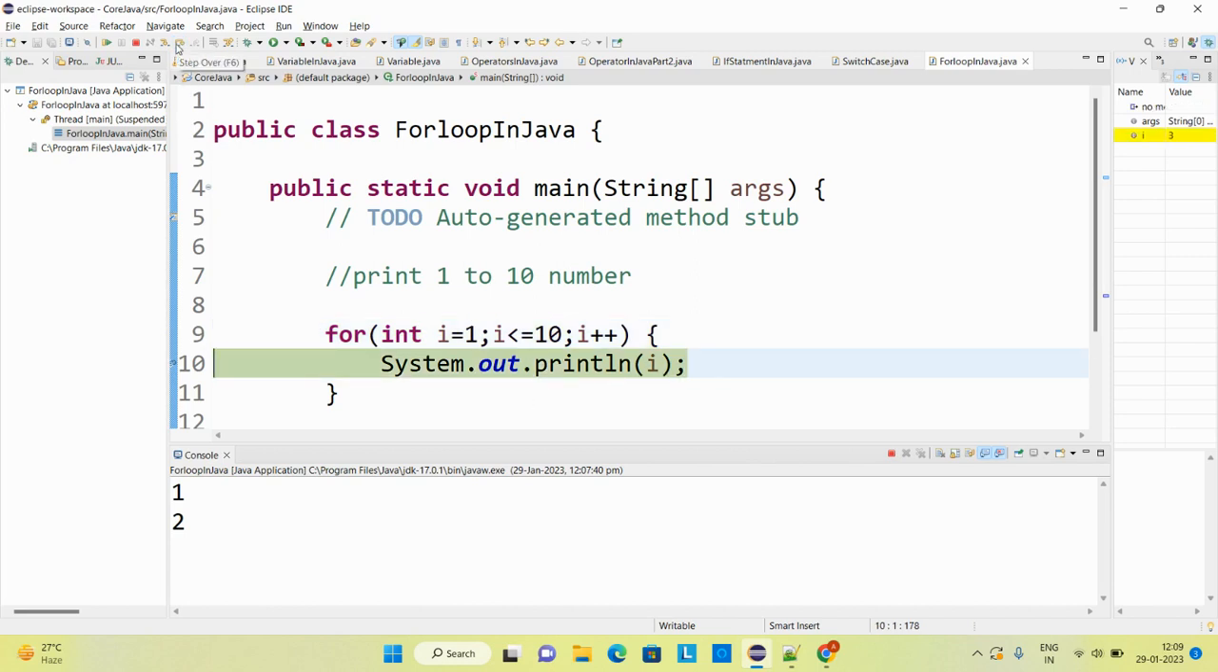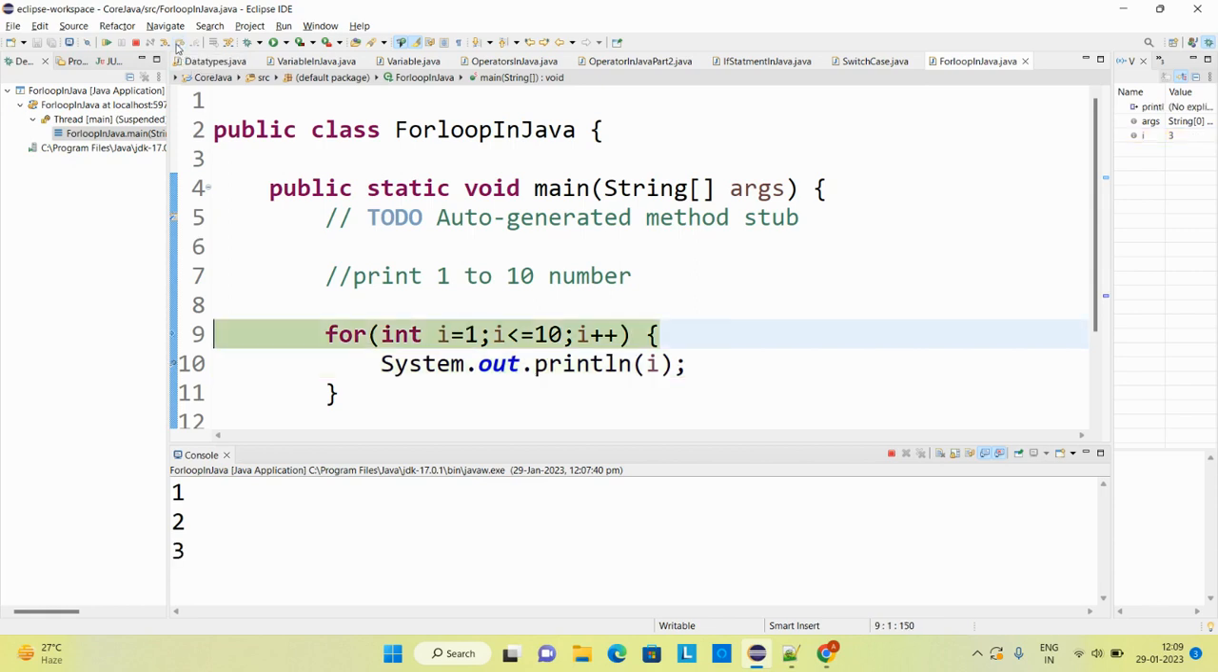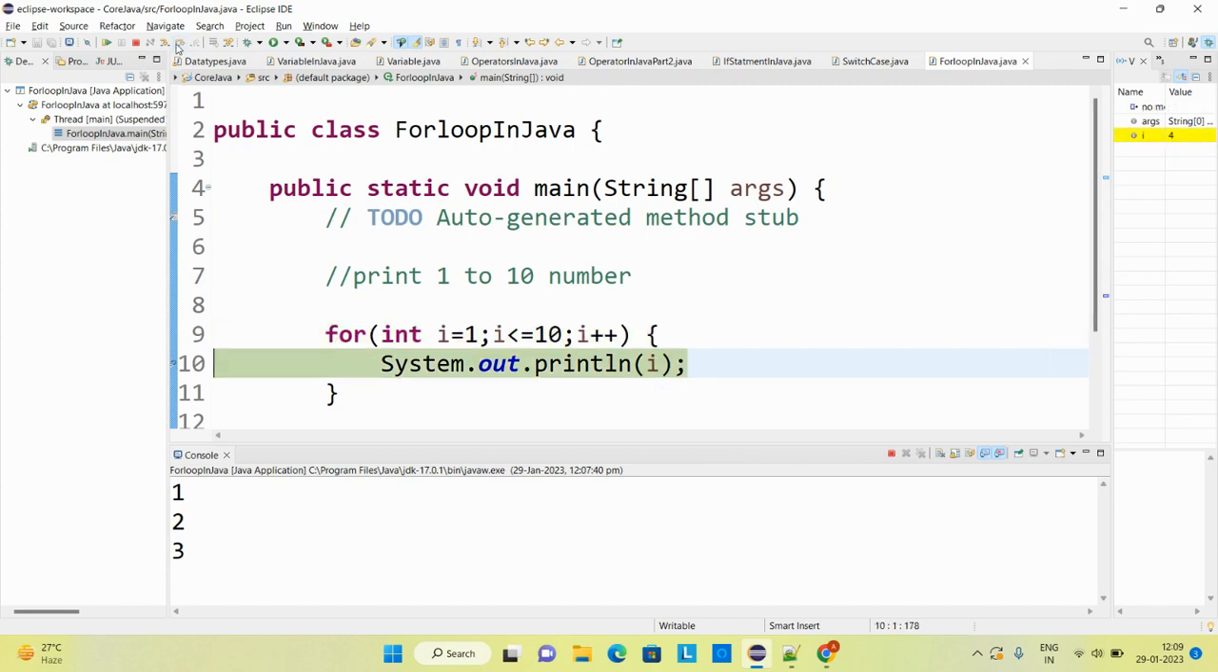Again it will go to the for loop. Again it will check the condition: 3 is less than 10. Okay, so 3 is less than 10. So again it will execute the 4. So now the value of i is 4.